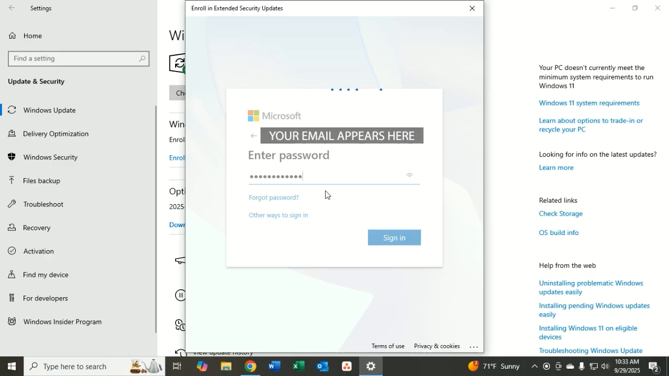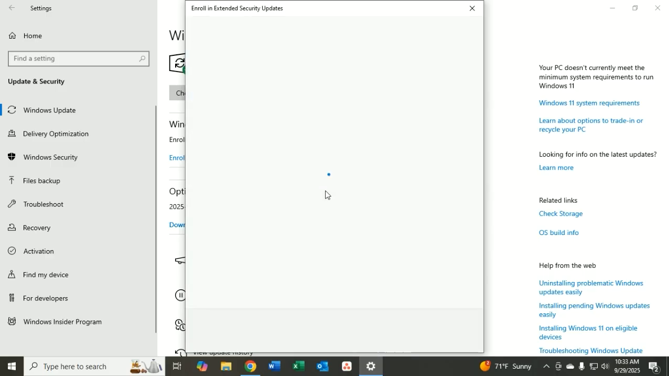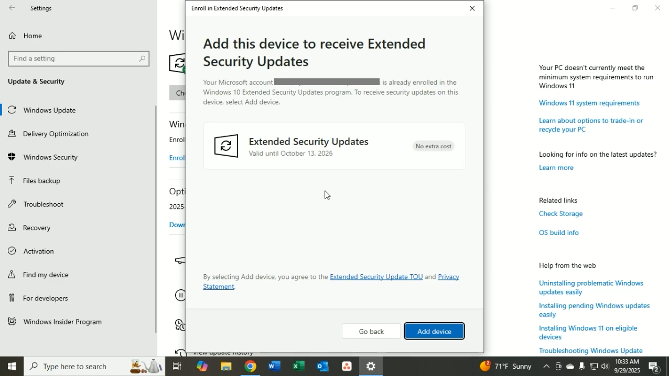All right, signing in. Now this is going to take a few here, kind of speed this up a little bit. So now here we are. Add this device to receive extended security updates. And this is going to give you updates until October 13th of 2026. What happens after that is anybody's guess. But right now, we're worried about getting those updates until 2026 on your Windows 10 computer.